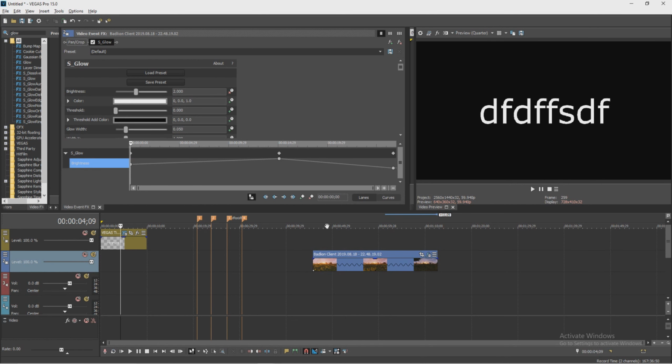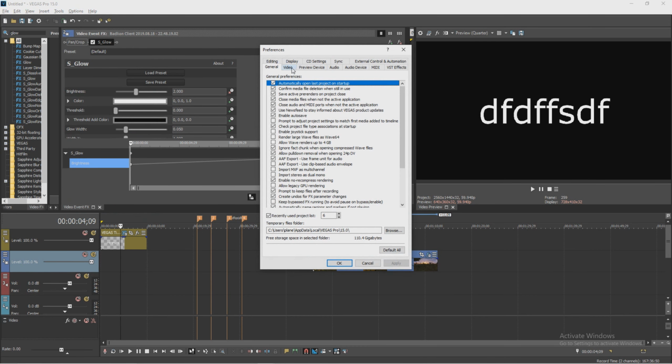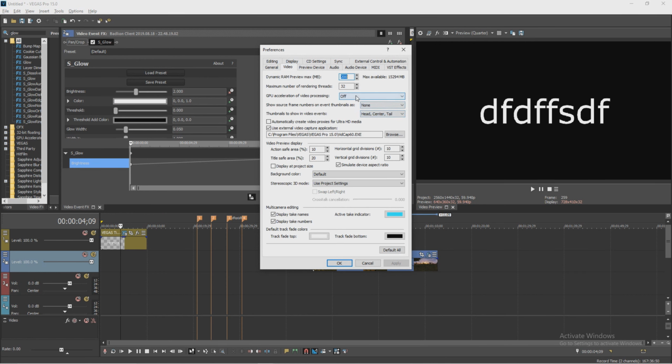In Sony Vegas, you have the option to turn on GPU acceleration. This reduces your render time. I personally have stability issues with Vegas with this option, but you can go to Options, then Preferences, then Video, and then change GPU acceleration to the graphics card you have.